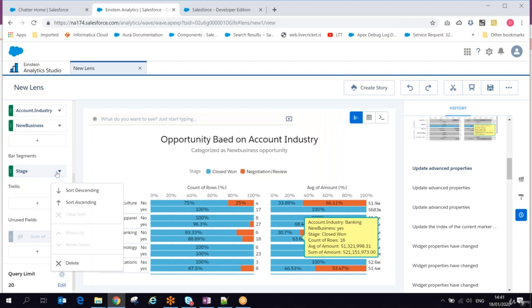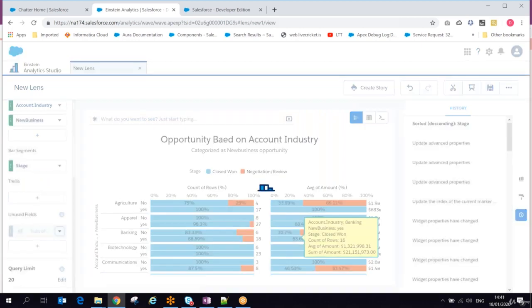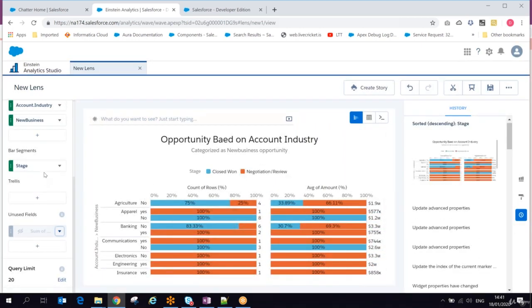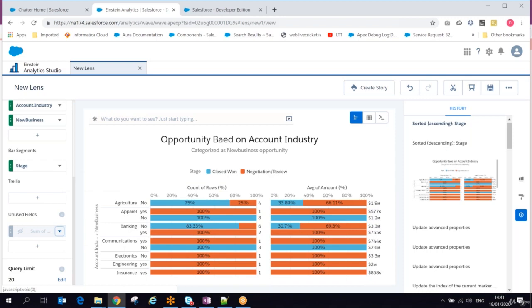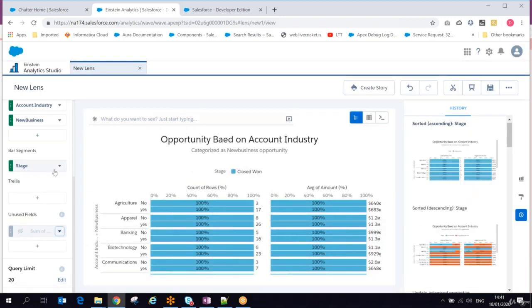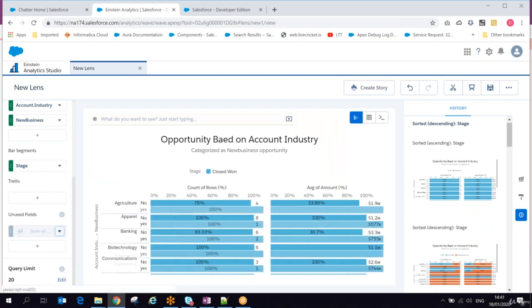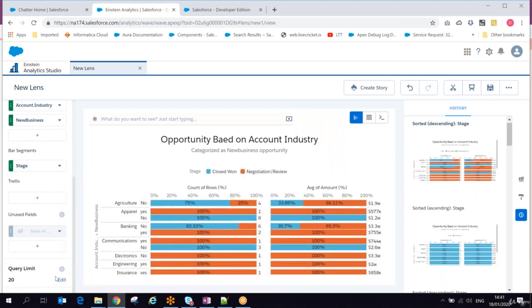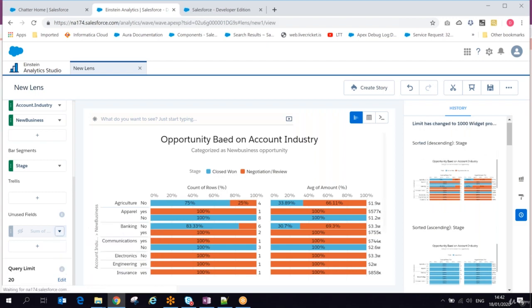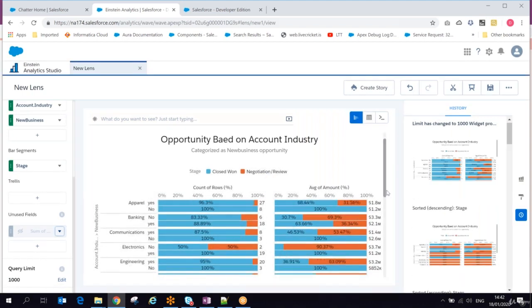Let's say I want to change the segment to something else, or I want to do the descending, that also you can do. Okay, closed or negotiation review, or I want to do as ascending. How you want, everything you can do here. Now, depending on how many records you want to process, that will define your query limit. Let's say I want to process at a time 1000 records. Simply I can go and set the limit as 1000. Depending on all 1000 records, I'm analyzing my data. You can define here.